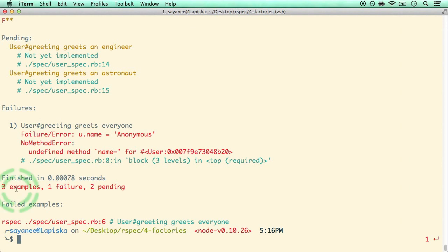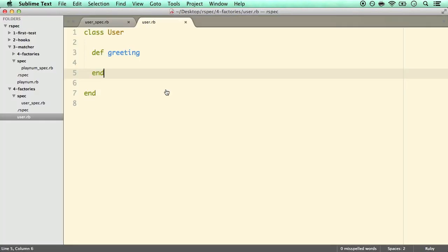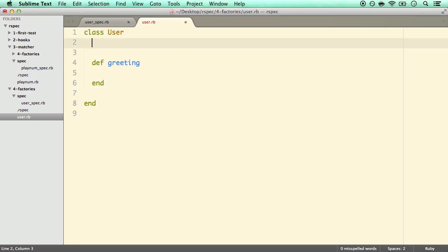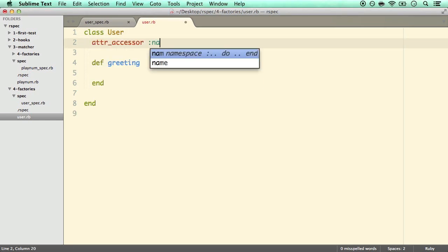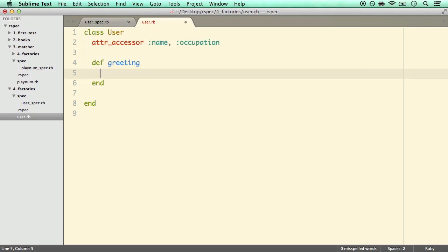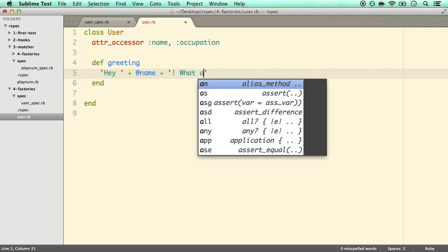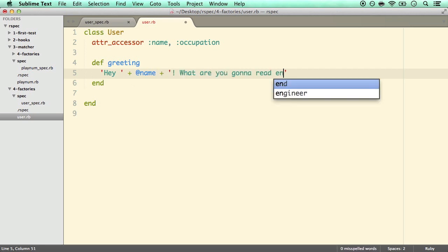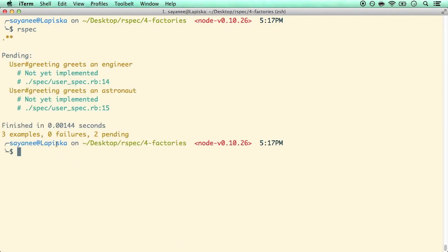Obviously, out of 3 examples, 2 are pending and 1 is failing. So why don't we go back to the user library? And we need some accessors, and they are name and occupation. And inside the greeting method, we will simply return hey, concat the name, what are you gonna read next? And when we run RSpec, yep, it is passing.